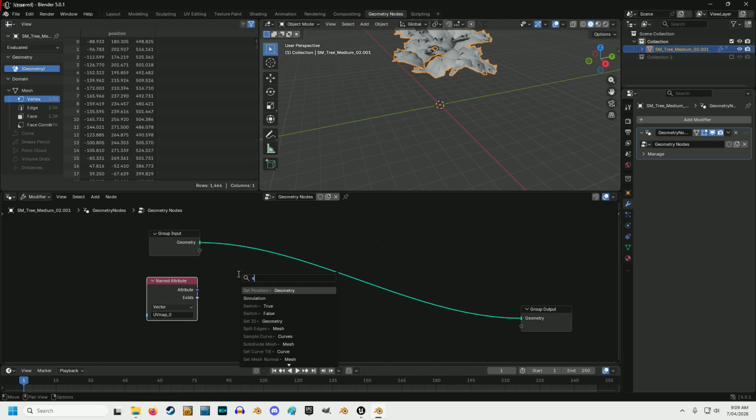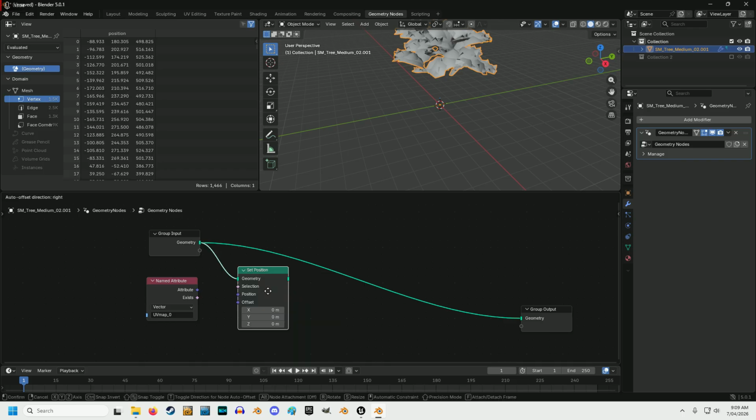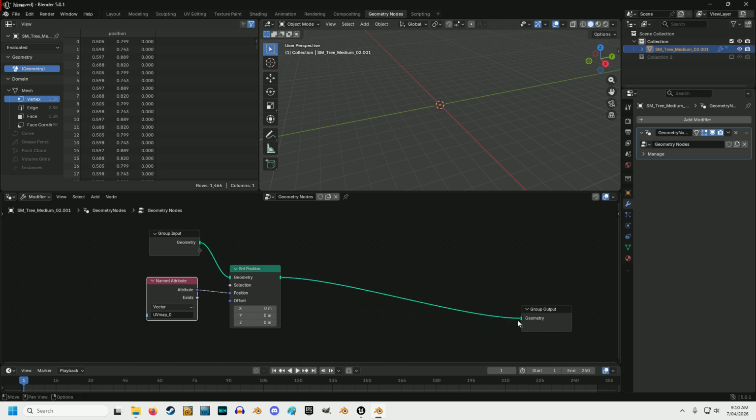Off this we're going to get a set position node for the geometry, and plug the UV into the position, and then plug this one into geometry, and that will lay it all down flat as per the UV channel.